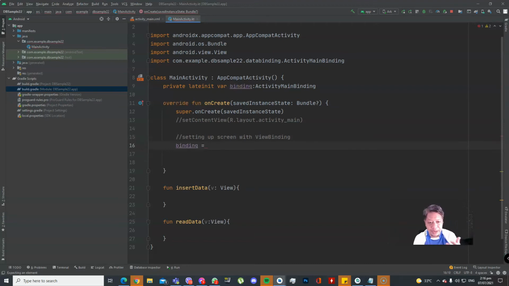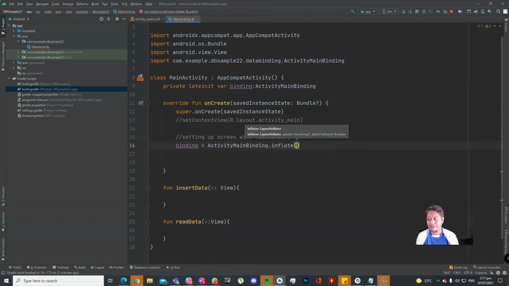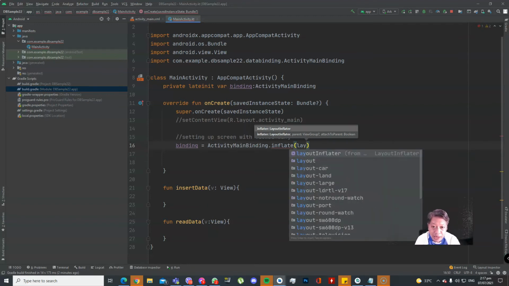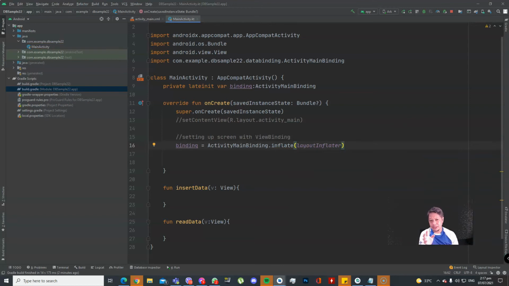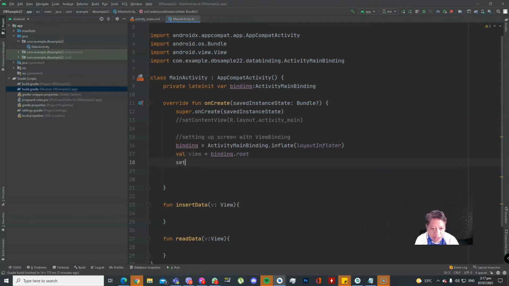Since binding is a lateinit, I now have to tell binding where to get its actual value. So I'm asking it to get it from ActivityMainBinding by calling the inflate method of ActivityMainBinding. And we're going to get the layout inflater for it. So you'll notice it's already an active variable. It's actually part of ActivityMainBinding, layoutInflater. And then we have to attach this to a view because we need to show something to the user. So binding.root, and then we are required to have setContentView, and this will just be view.